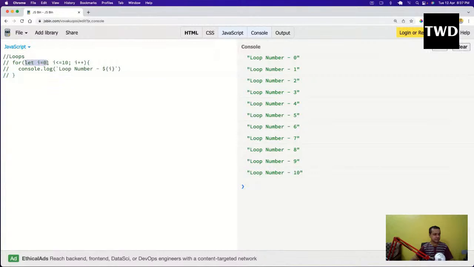So let I equal to 0. First thing is that let I equal to 0 will be there, which will be outside. Then the condition, while I is less than equal to 10, will be inside this while loop. Then come here, and this console.log will come here. And then at the end this I plus plus will be done. So if I clear it and run it, it will run just the same.